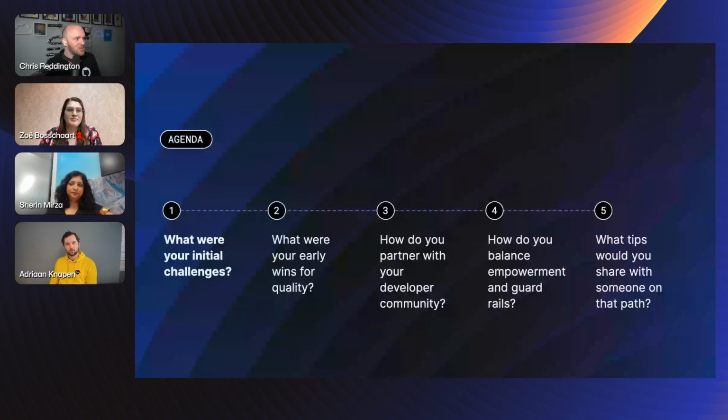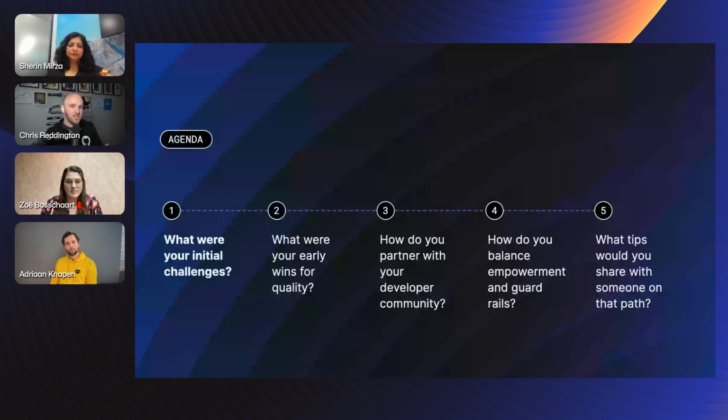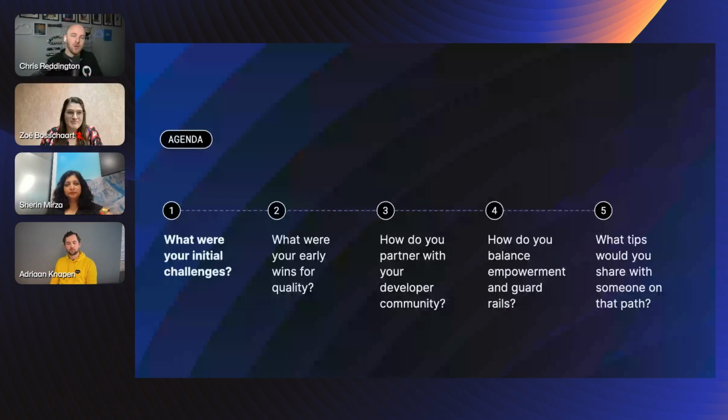And quality is one of those things that we've really come to expect in the day-to-day, in everything that we do. So let's maybe start at the beginning and think about some of the challenges that you were having. What were the challenges that started you along this path and thinking about investing in quality across your organization? Zoe, maybe let's start with yourself.